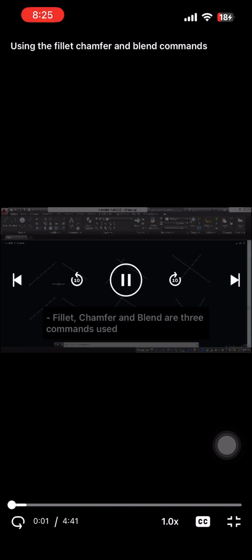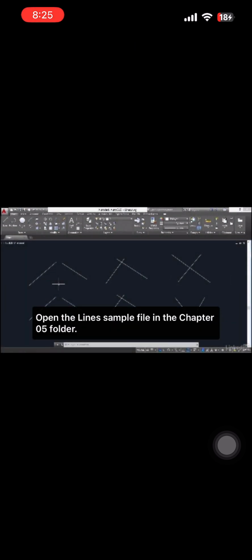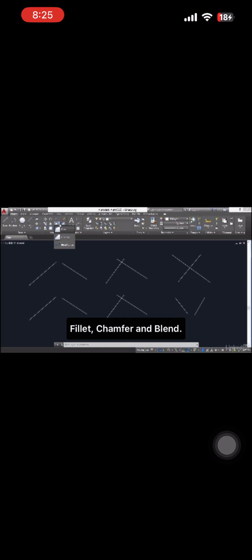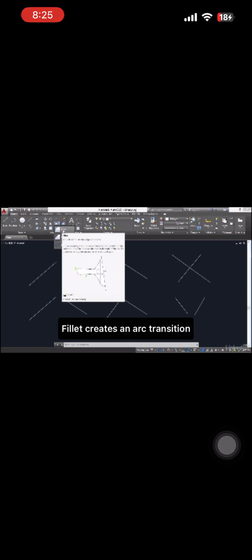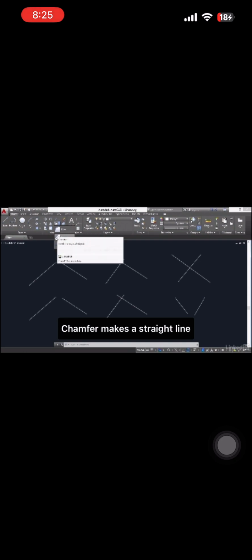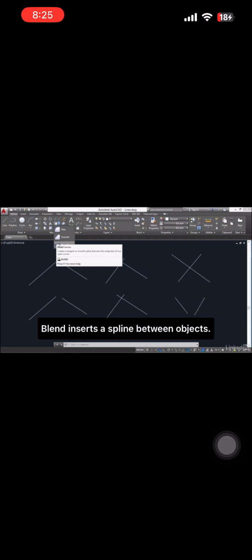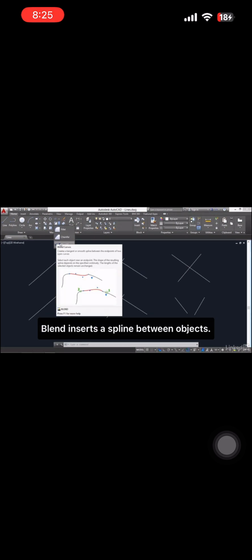Fillet, chamfer, and blend are 3 commands used to create transitions between lines. Open the line sample file in the Chapter 5 folder. The 3 commands I mentioned are here on this flyout: fillet, chamfer, and blend. The icons give you an idea for what these commands do. Fillet creates an arc transition between objects. Chamfer makes a straight line, which can act like a beveled edge. And blend inserts a spline between objects.